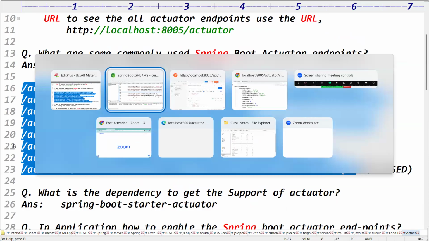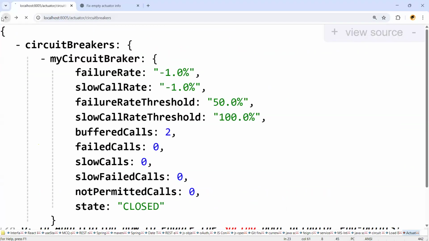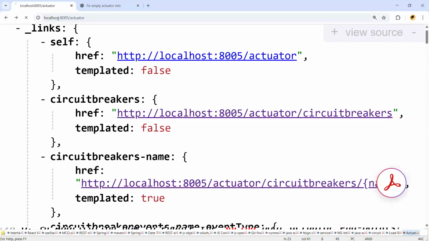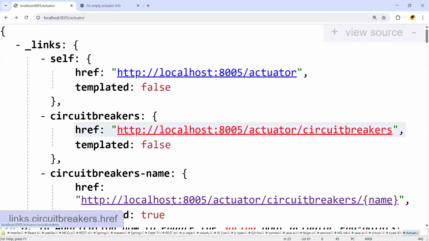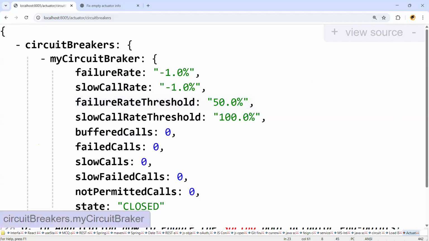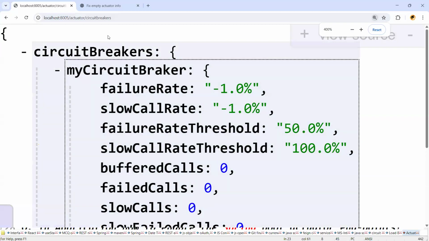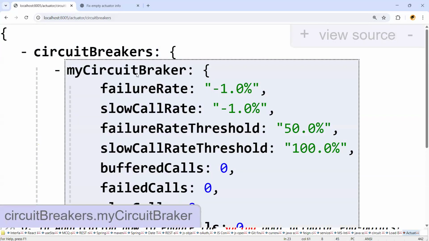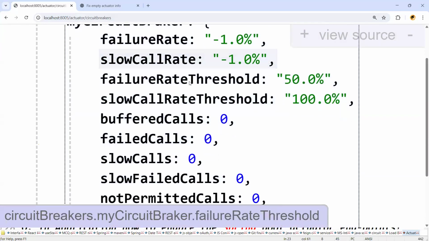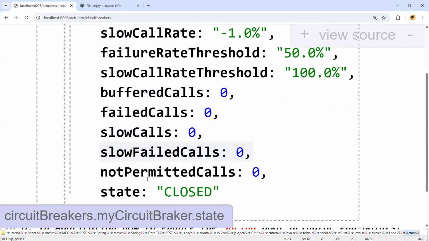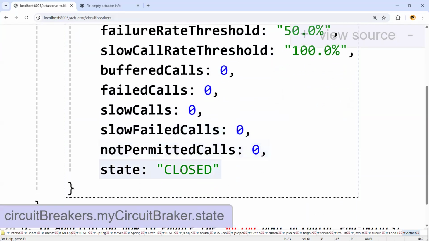Now let me click on circuit breakers. Go back and click on actuators, click refresh. Guys, click on circuit breakers. Once you click on the circuit breaker, this is your circuit breaker name, the one you gave in the morning class. My circuit breaker, that's the circuit breaker name you got. See guys, as of now, these are buffered calls, failed calls, slow calls, slow failed calls, not permitted calls. State is what, guys, by default? Closed state.